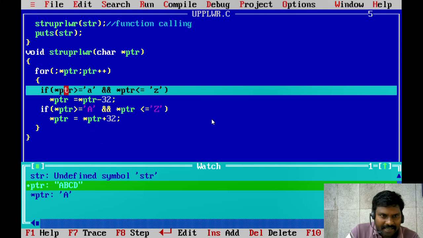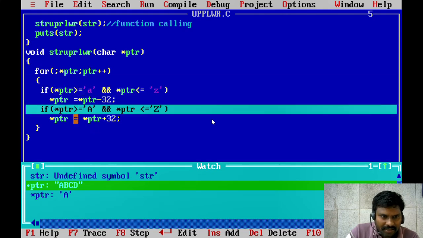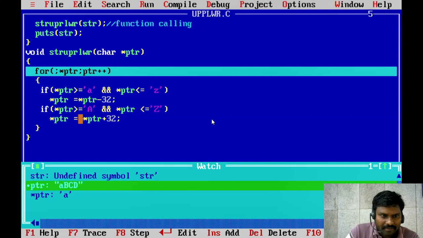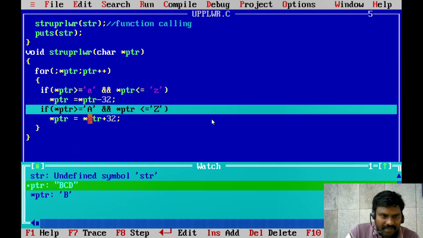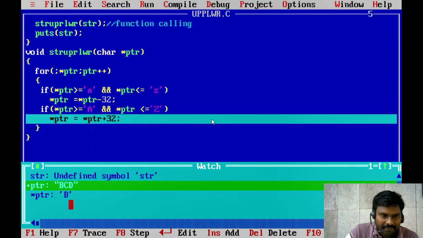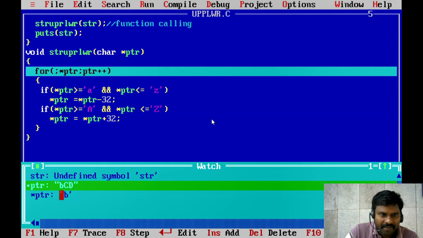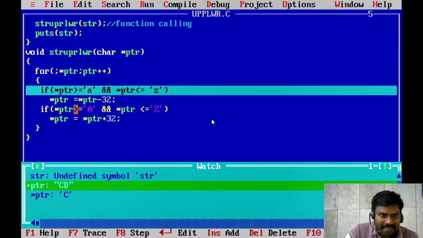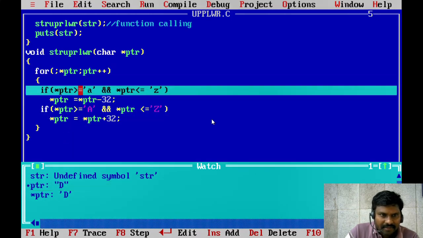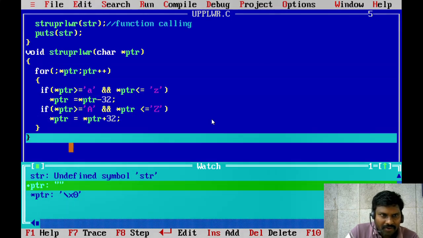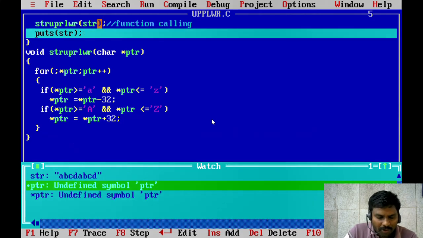Next, capital A, this condition failed, control goes here, converted into small. Next, once again, capital B, this condition failed, this one is converted into the same capital B. Capital B is converted into small b. Next, capital C, this condition failed, here capital C converted into small c, d. When control goes out of this one, all the strings should be lowercase. F7, Alt F5, all strings should be lowercase.